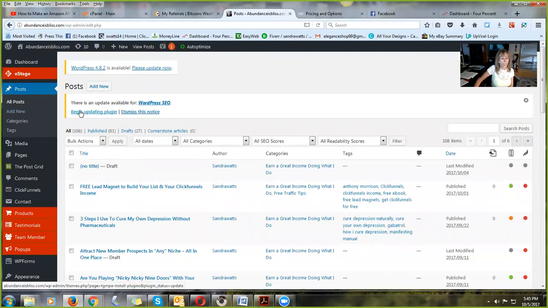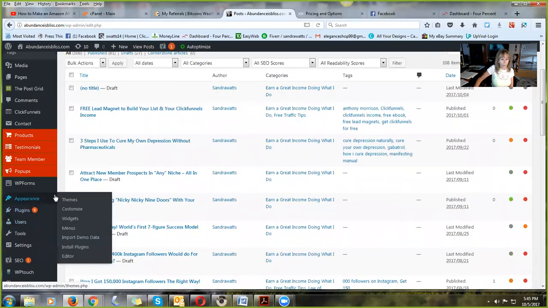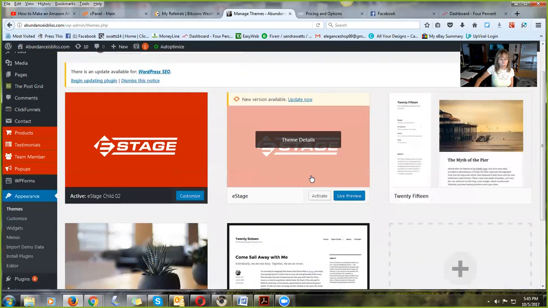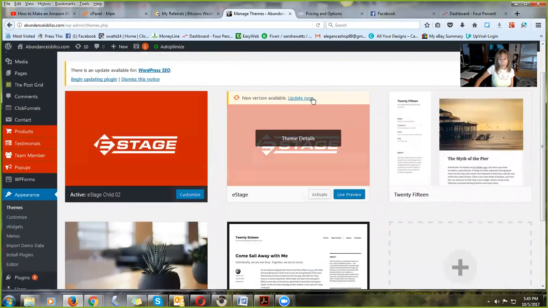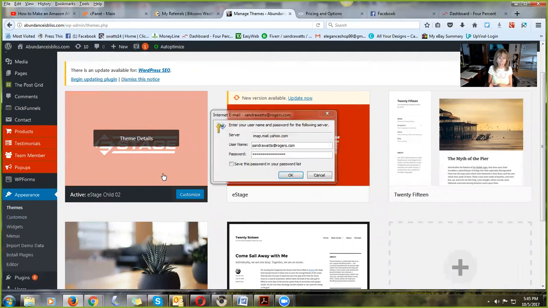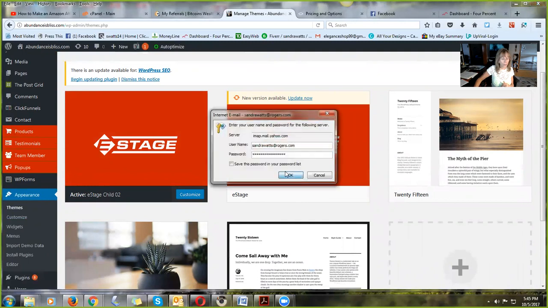But for now, to start adding your widgets, you will go to Appearance. And then if you look at the themes, you will see that I have my eStage installed. But I also had someone install a child theme which controls the changes I made to the theme, so that I don't lose my changes every time I update. Anyways, let's go into the customization. Why isn't that working?